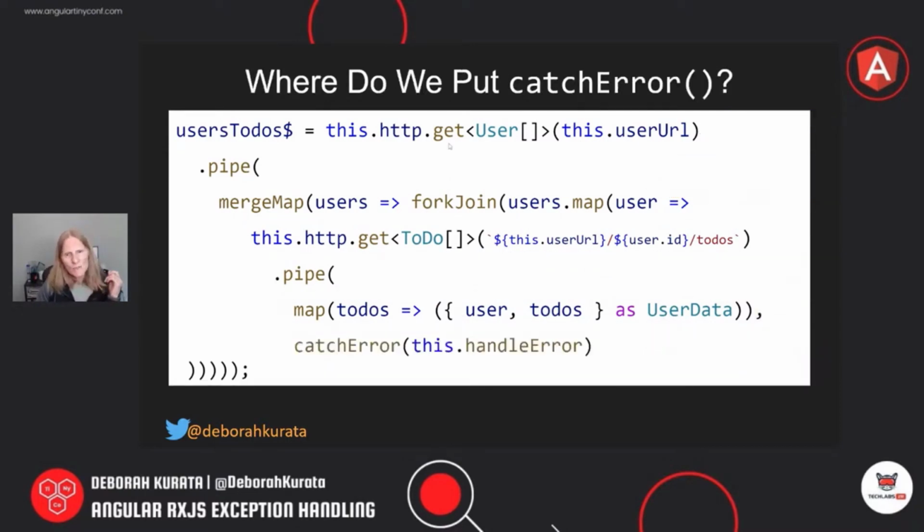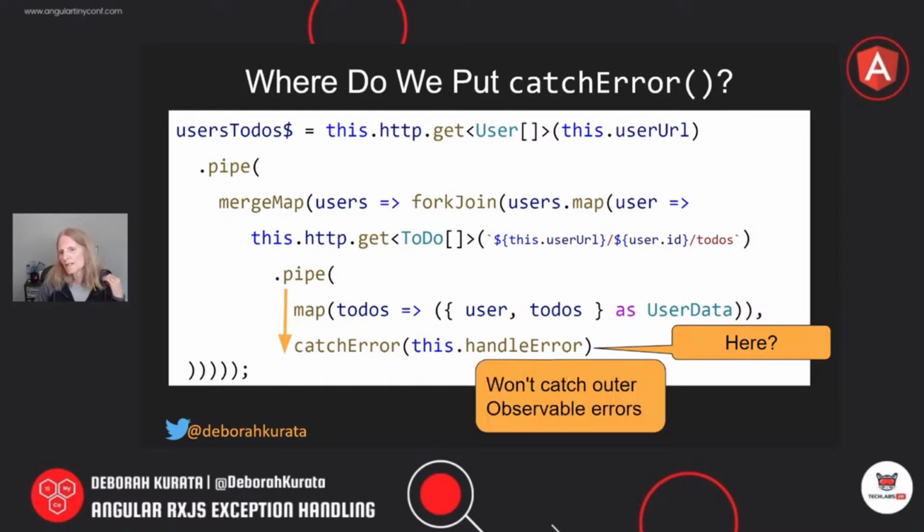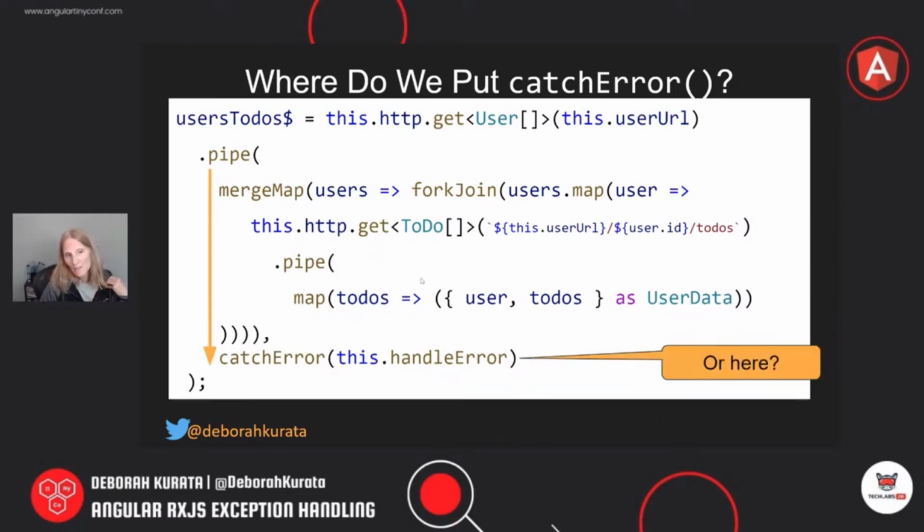So now that we have an outer observable and an inner observable, where do we put catchError? Do we put it here on the inside, on the inner observable? If so, it won't catch any outer observable errors. Do we put it on the outside?